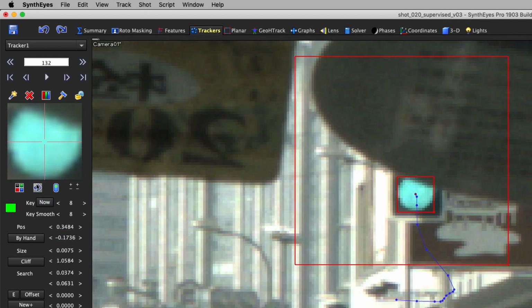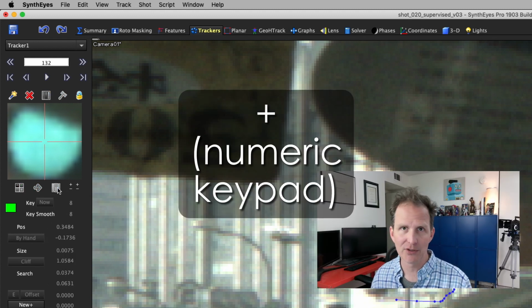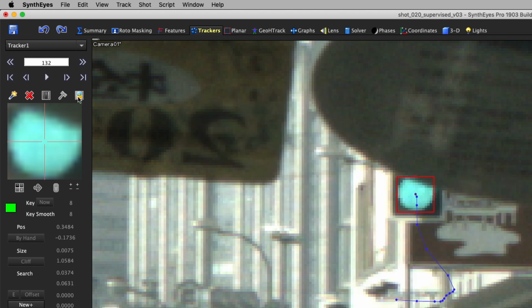And then when we go to this frame, I'm going to shut off the tracker. Hotkey for that is the plus key. And the plus key is right next to my mouse. So sometimes I'll take my hand off the mouse and tap the plus key. So there you go. Lock the tracker.